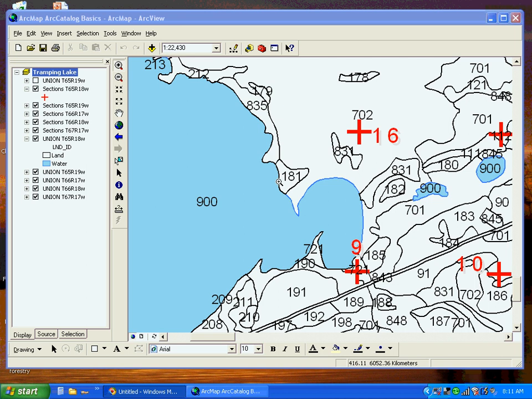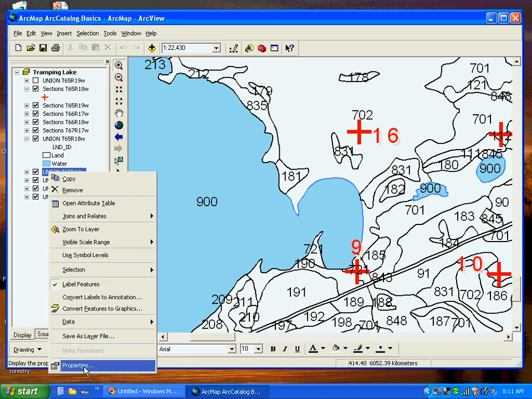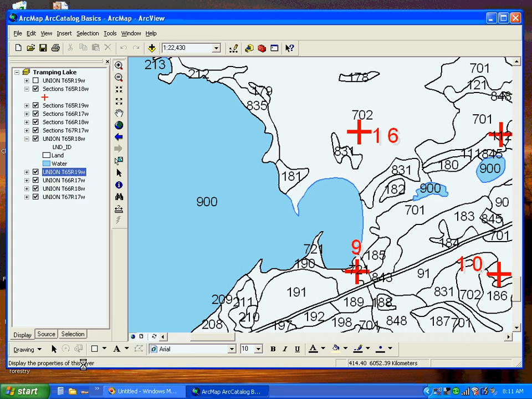In order to do that, we're going to use the label tool, and prior to going to the label tool, we're going to go to the layer containing the feature we want to label, which is in this case 6519. I'm going to right mouse click on it and open the properties for that layer. And within the properties layer, I'm going to go to the label tab, and I'm going to choose which attribute that I want to be labeled.